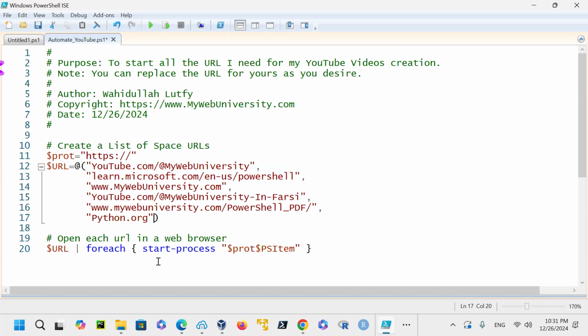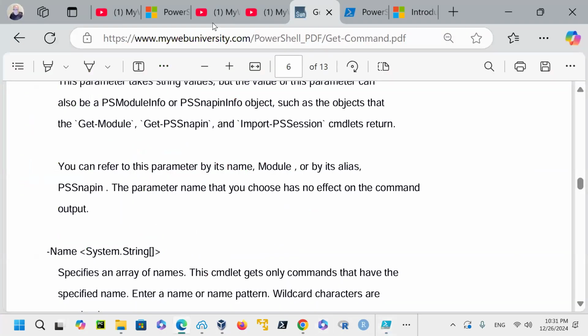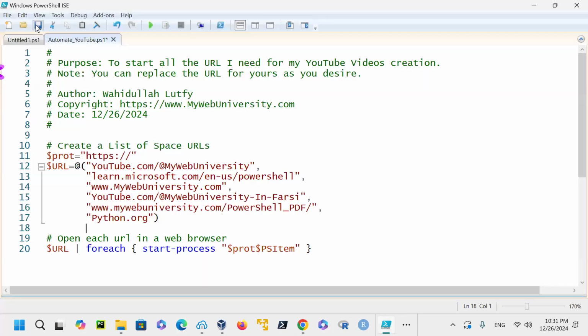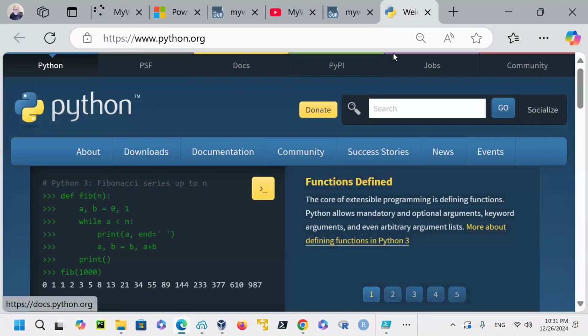Python.org. And then you just close all of this browser here. This time you just save it and then run it. It is just opening now. Python.org is the last one.